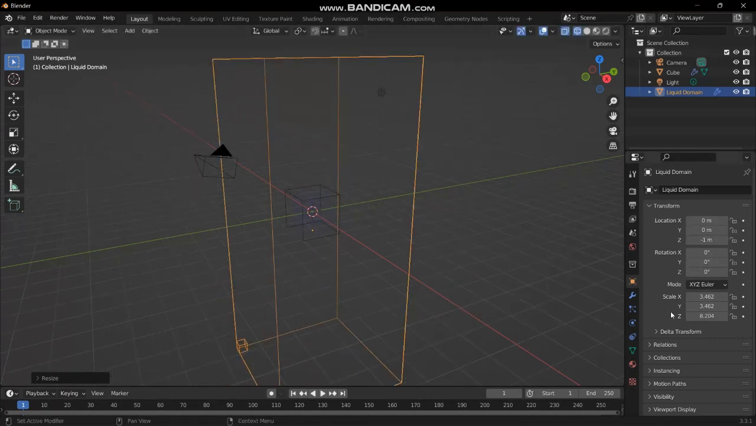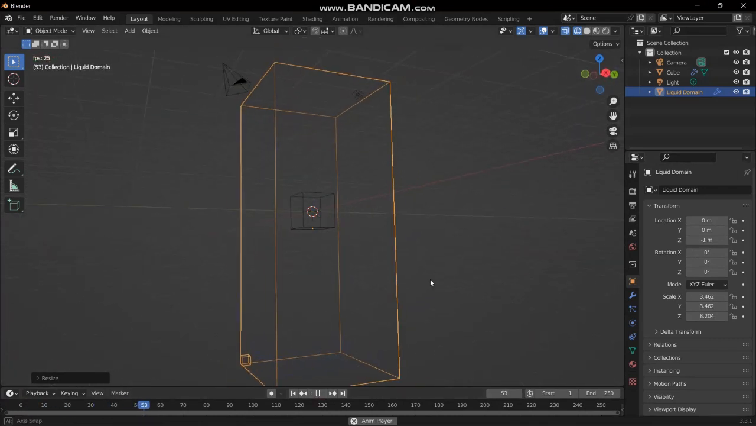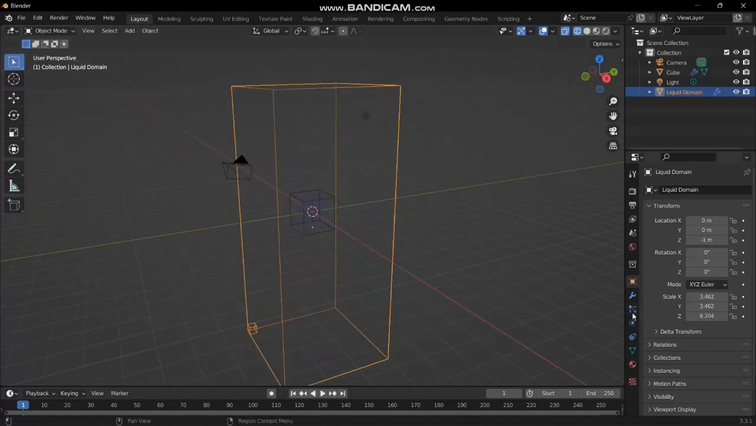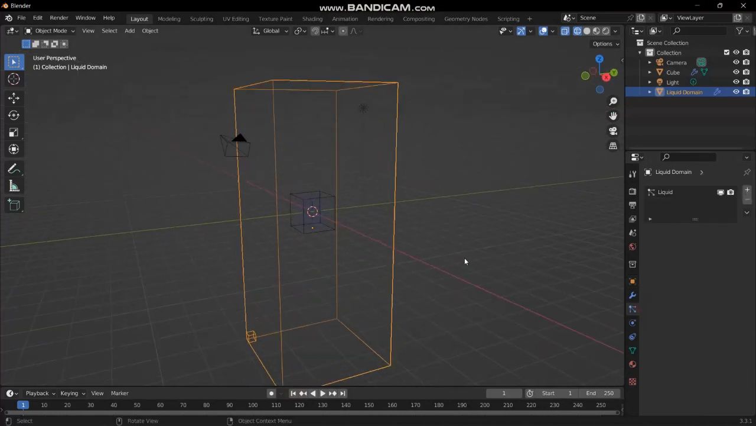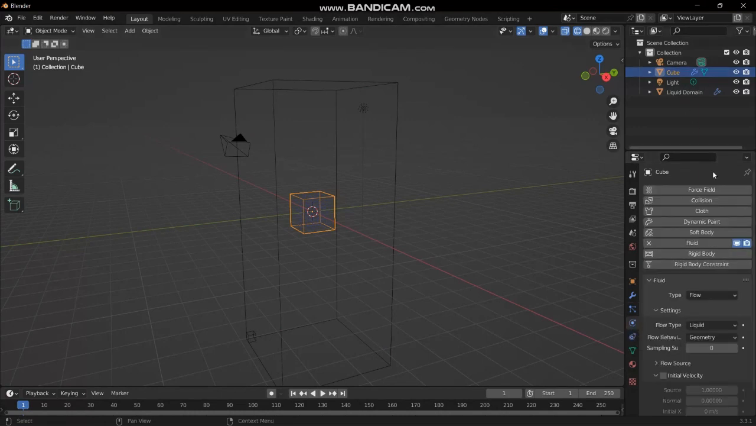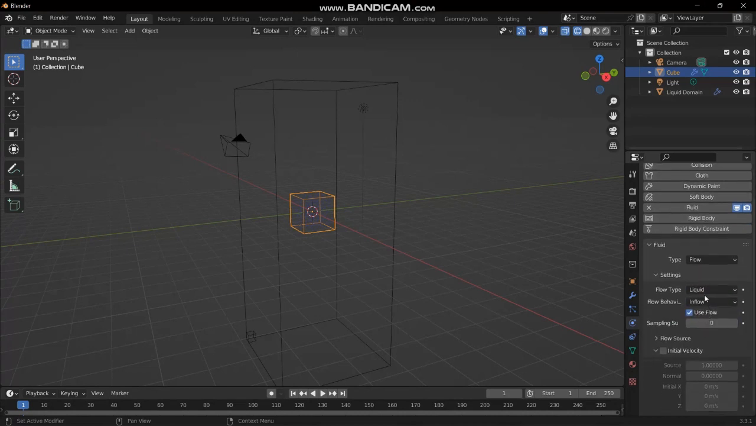Then you're just going to play your animation and see you have a tiny water droplet that fell, but we want it to continuously pour water, so you're going to go to the physics properties of the cube and set it to inflow, so it'll continuously flow water.